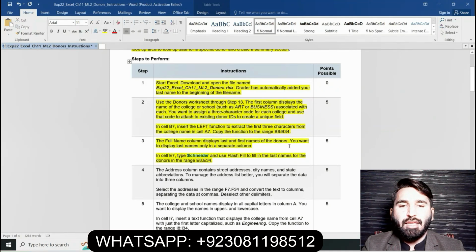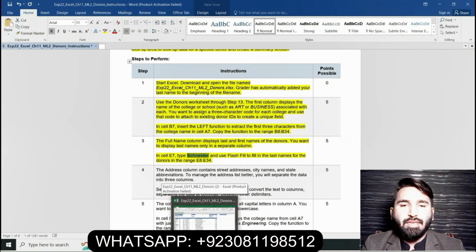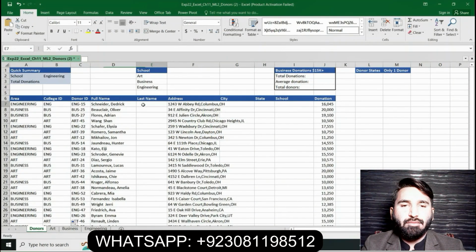Question number 3 is: in cell E7 type Last Name and use Flash Fill to fill the last name for the donor in the range E8 to E34. Basically, in this question we have to enter the heading in cell E7. Copy this and paste it in cell E7, and then use Flash Fill for E8 to E34.